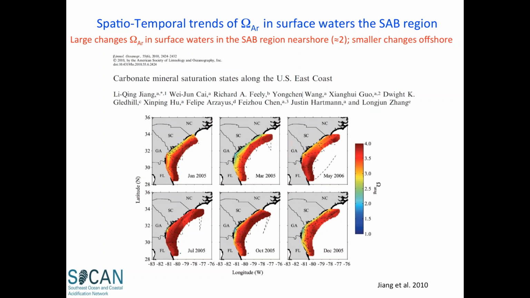So most of the work that I've shown before stays out to about 10 kilometers from shore. We see a lot of changes, and I'm sure you'll get some really good presentations on the changes near shore. But I think the take-home message is that your gradient from shore to open ocean in this region can be as large as 2.